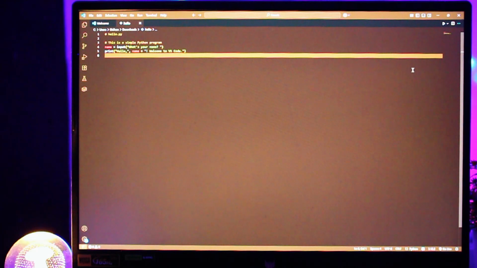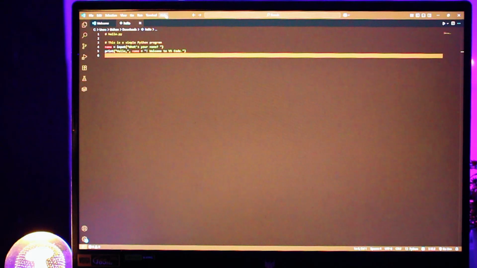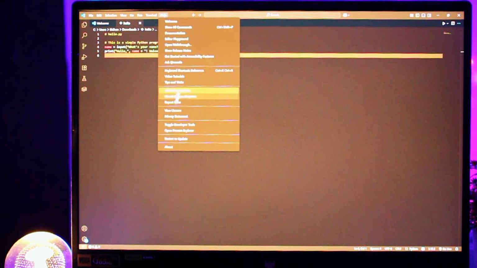As you can see, this is my VS Code screen. Here, open the Help menu. In the top menu bar, click Help, then Check for Updates. You can see the Help option here, and here go to Check for Updates.